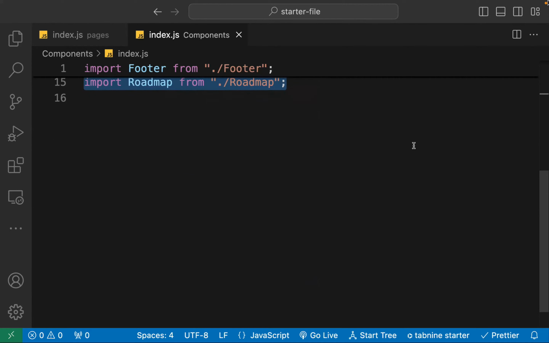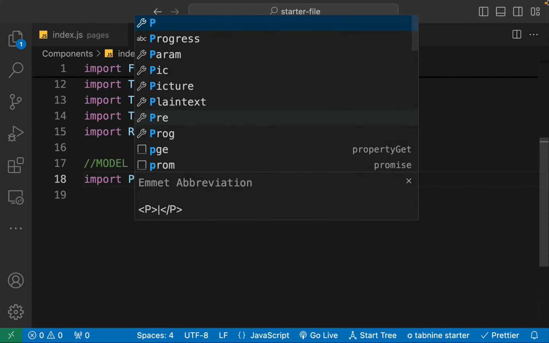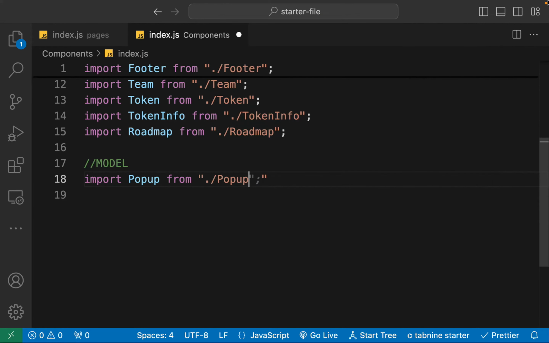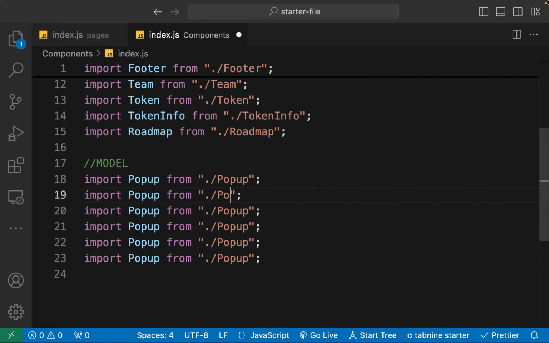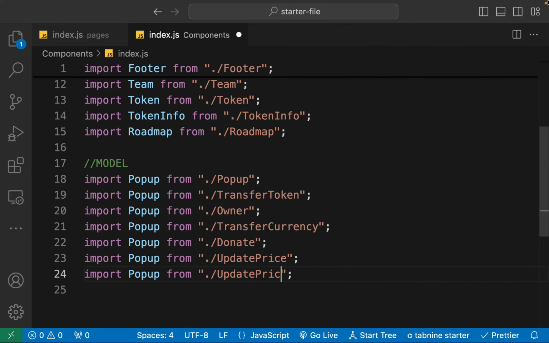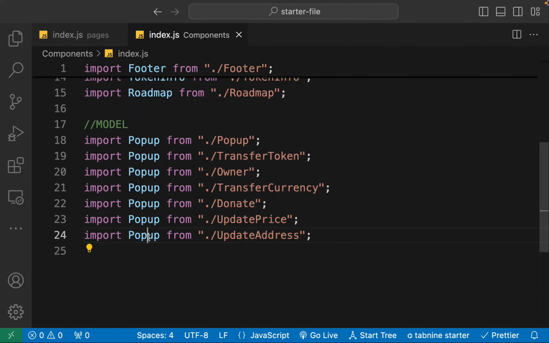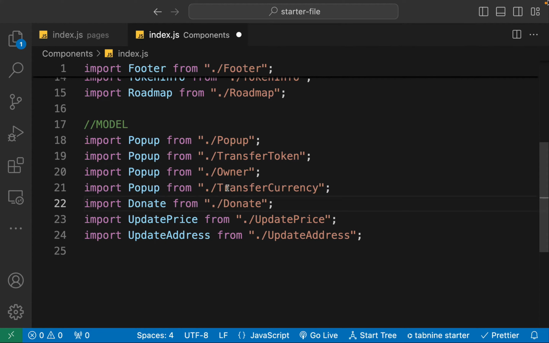Now we have to deal with the pop-up models. So let's import that as well. So come back here, let's call this model, and it will be pop-up coming from the same directory. Replicate this and change this. So this one will be token, transfer token. This will be honor, transfer currency, donate, and we'll have update price and update address. Got it? All the pop-up components. Now we have to simply replace, copy and paste. Donate, honor, token, and that's all the components.